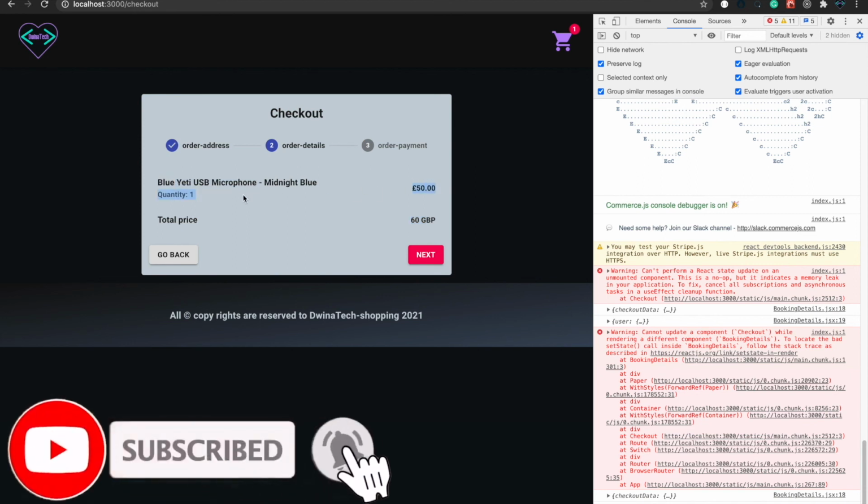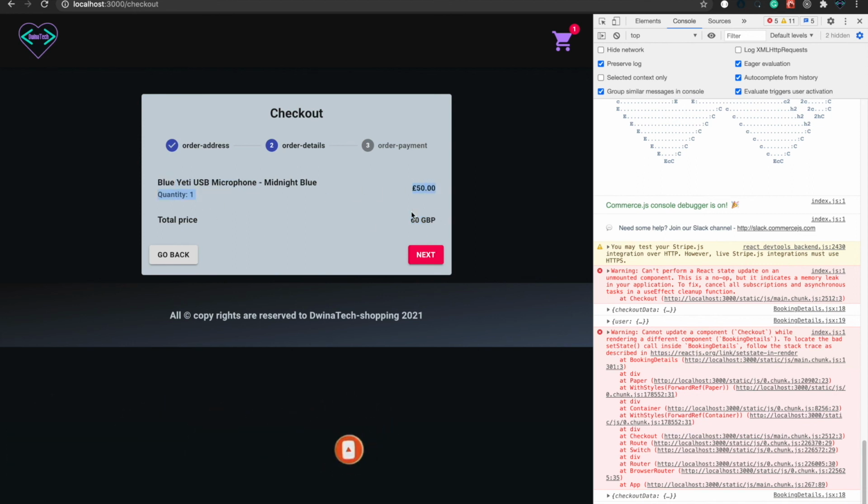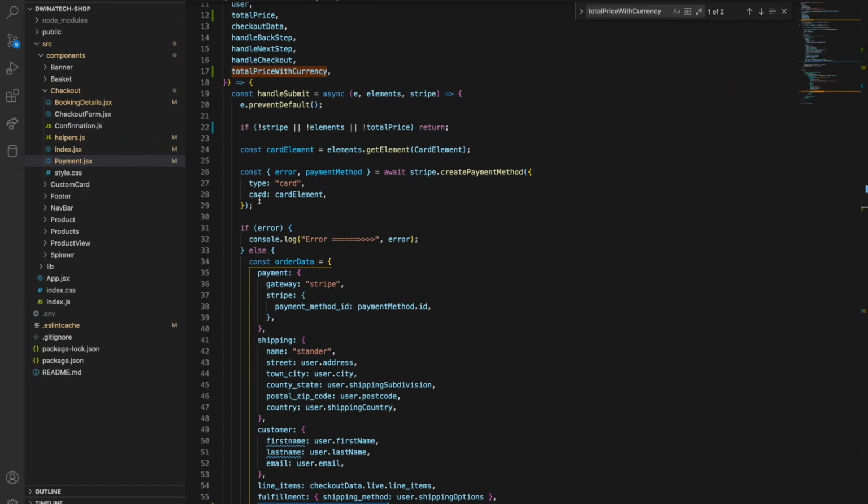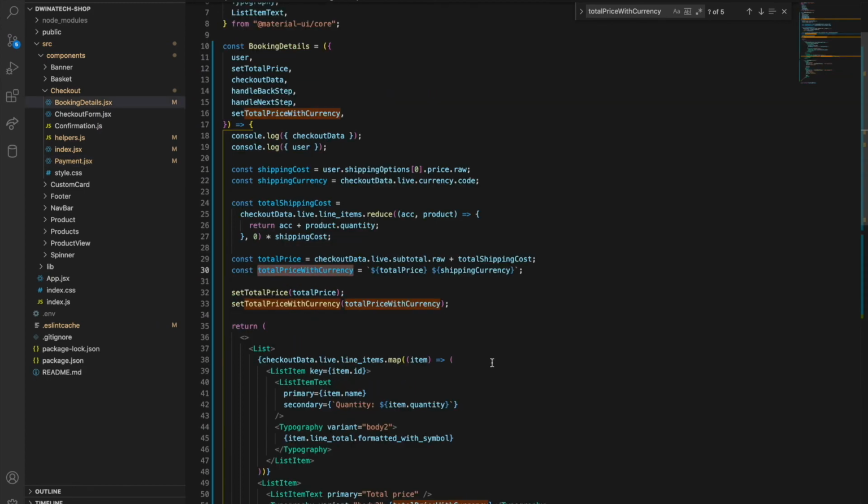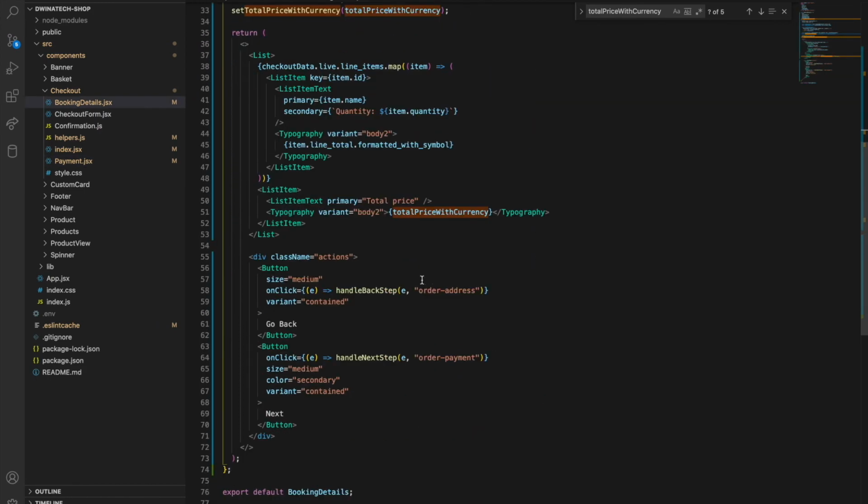But we also need to tell the user where this £10 came from. Basically, we need to show an additional row here to show this is the shipping cost, similar to what we saw in the original demo. And how do we do that? Let's go back again to the component called booking details. Here in the booking details, we need to add one more line just after this list item.